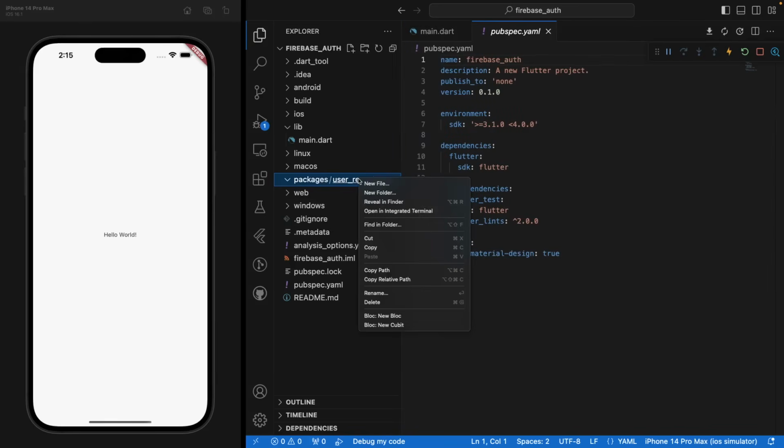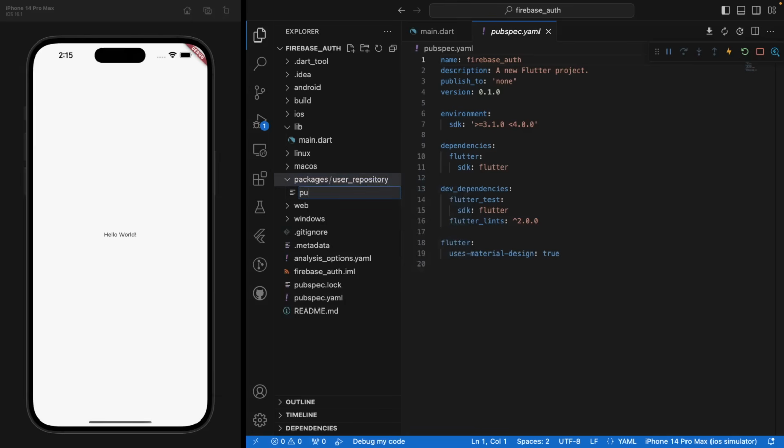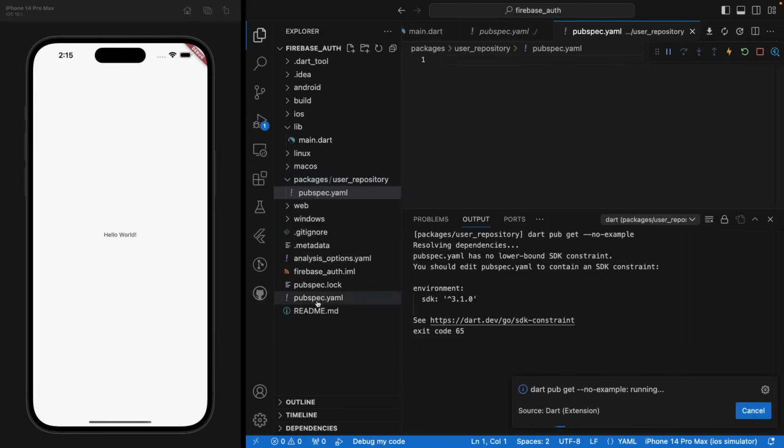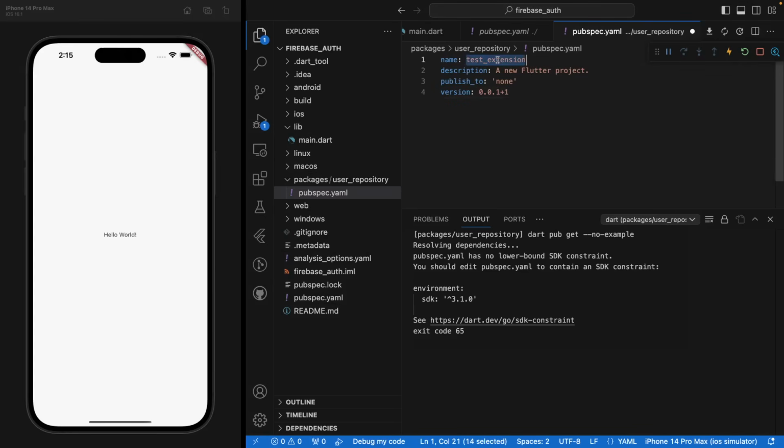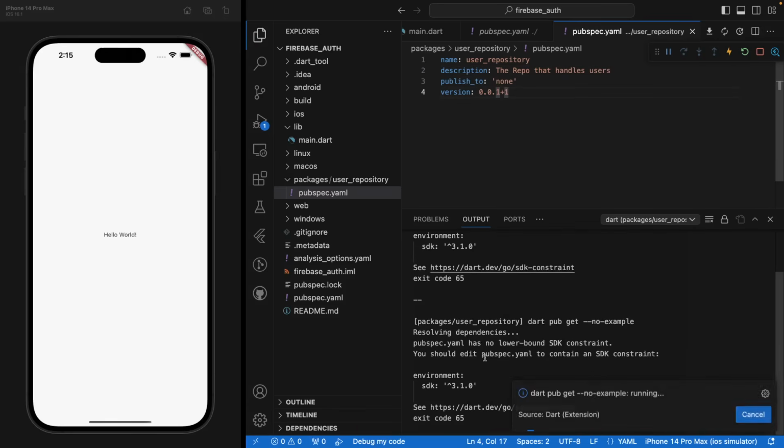So under the user repository, what I want to do is create a new pubspec.yaml file, right? So in the end, we have two pubspec.yaml files, one under the user repository and our main one. Inside our pubspec.yaml file, I want to add a few different things. We'll call that user repository, the repo that handles users. Okay, publish to none, that's all right.